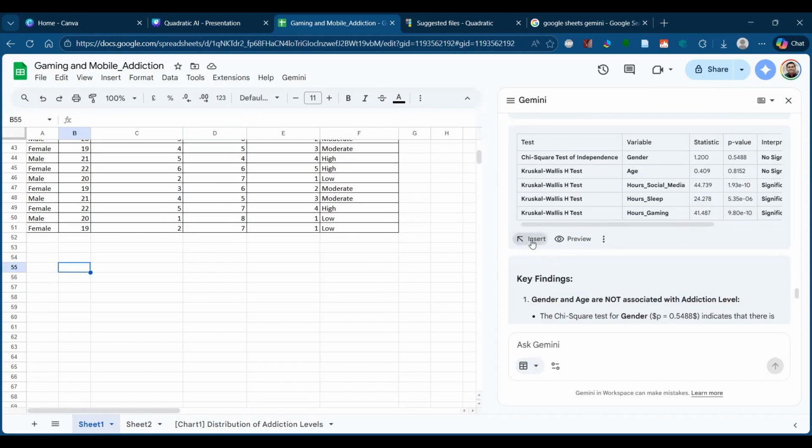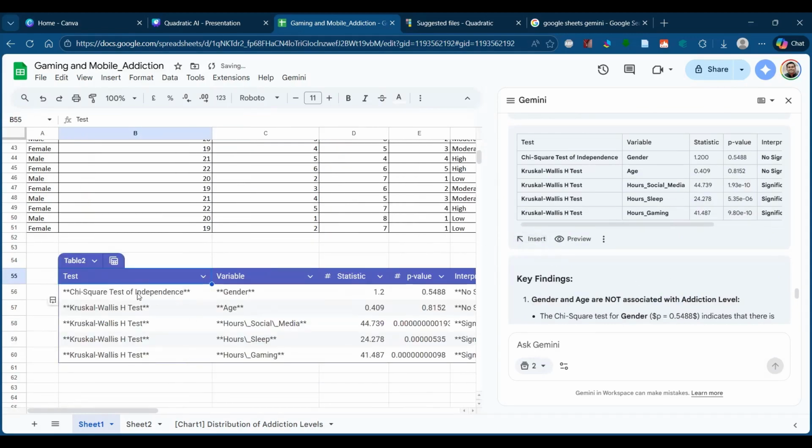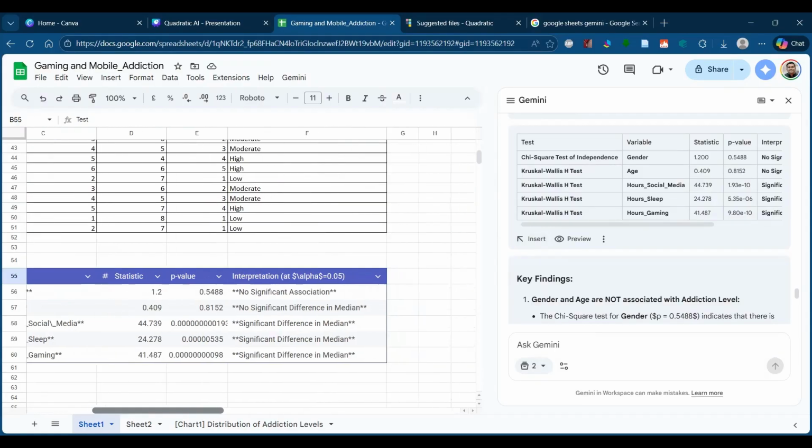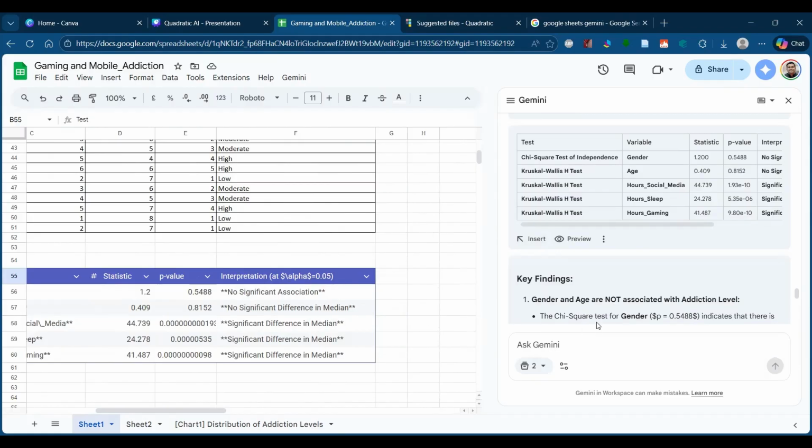Okay, so let me insert that. You can see it has done a chi-square test and 4 Kruskal-Wallis tests on various aspects. And this is a statistical analysis and interpretation. Okay, so give me a 4 to 5 sentence explanation for the above analysis.